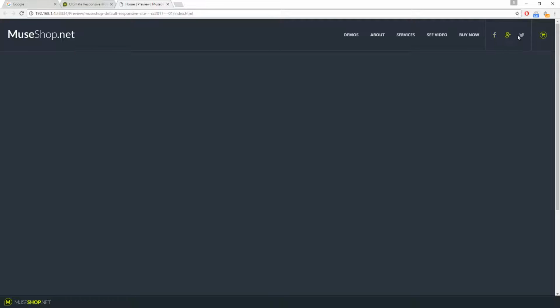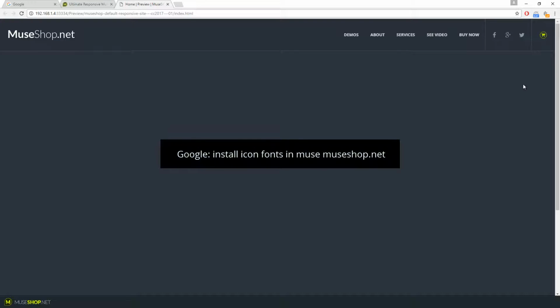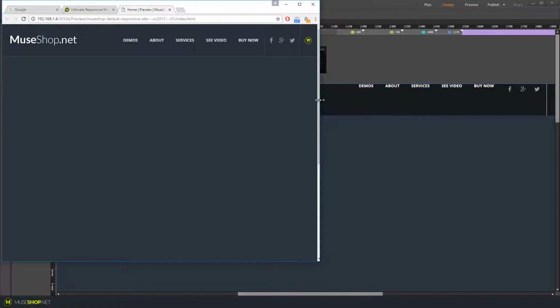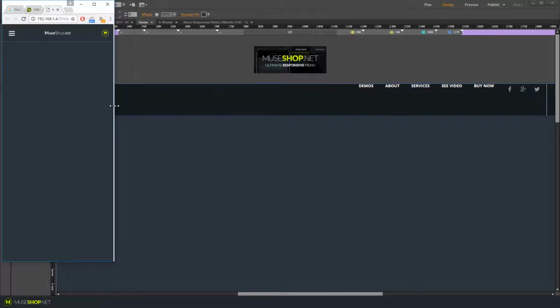If you don't see these icons when you export, it's because we've used an icon font. To install the icon font, you can Google how to install icon fonts in Muse and add MuseShop.net. After you install the Font Awesome icon font, these icons should appear. Font Awesome was also used for the e-commerce menu. So as you can see, we have the main menu items, the social menu items, and the shop button. We also have submenus and sub-submenus for each item except for the last one. And when you resize, as you can see, the menu is already working its magic.